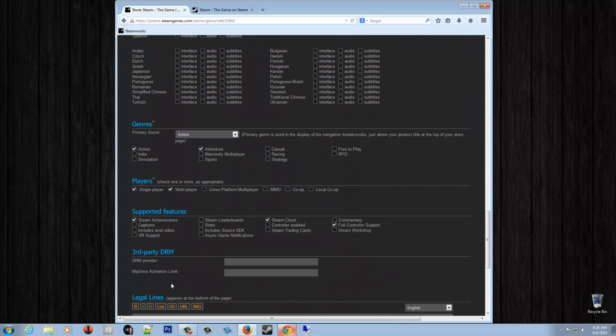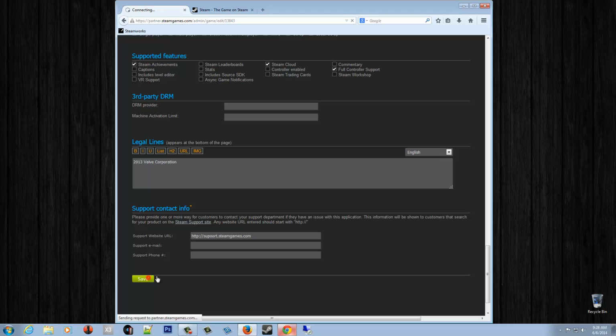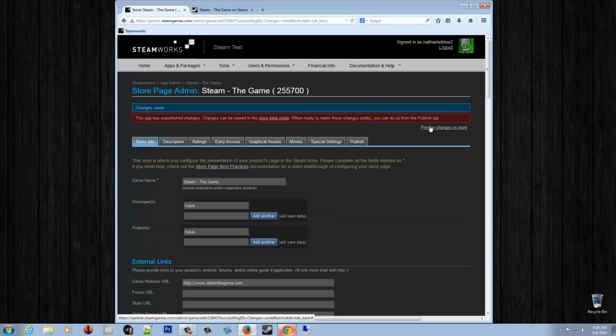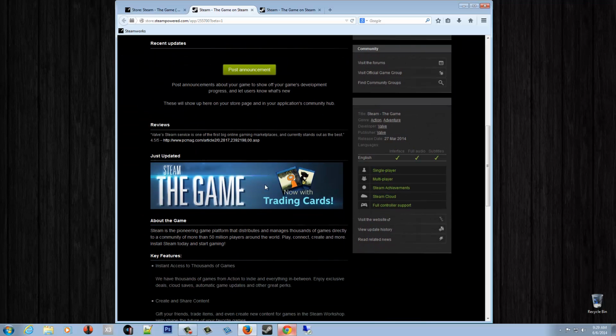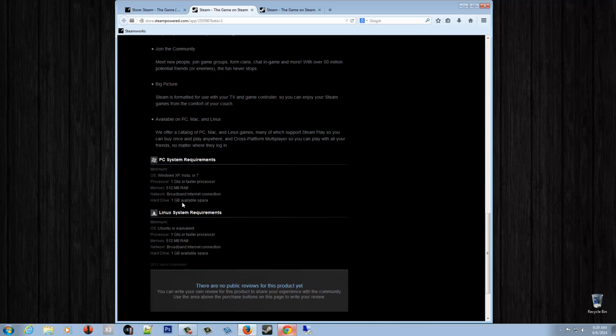At this point, I can save at the bottom, and then I can go ahead and preview my change in the store before I push it live. You can preview it by clicking the link at the upper right corner that says Preview Change in Store. This will open a new tab and allow you to see the new section at the bottom here, Linux System Requirements.